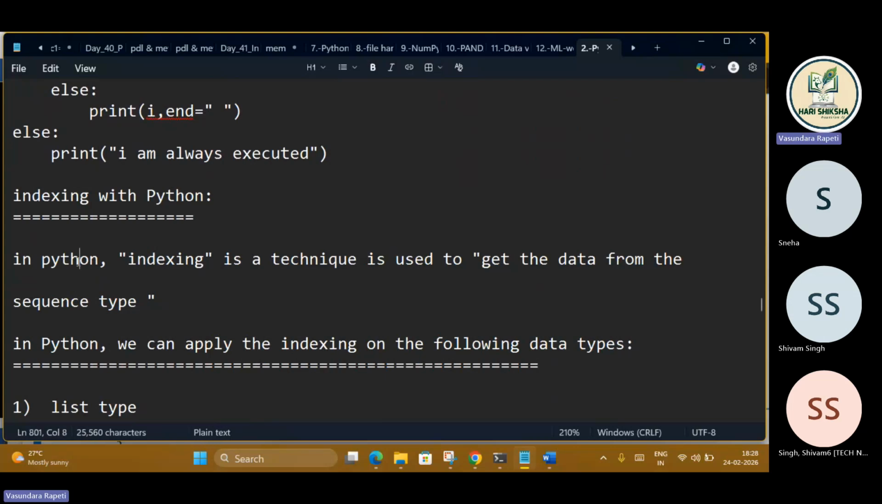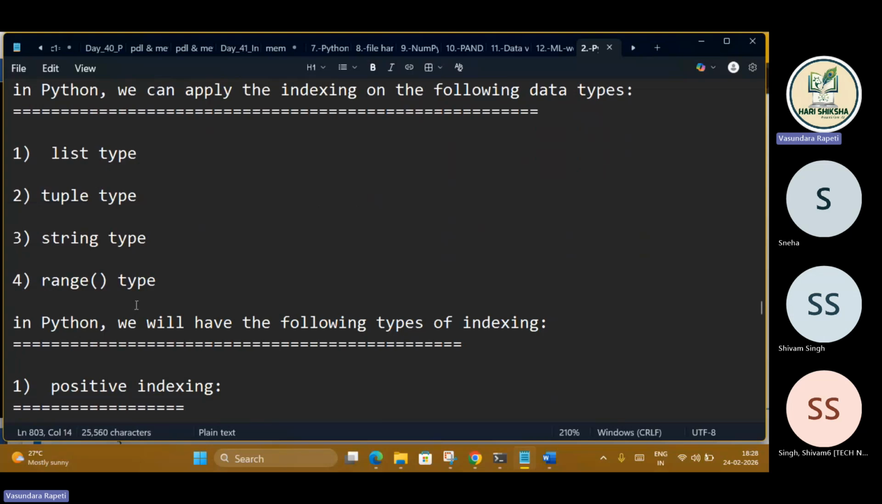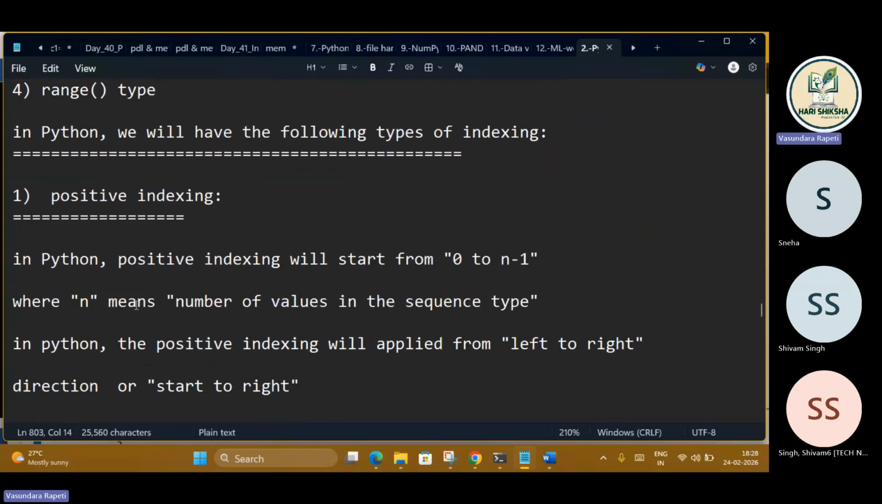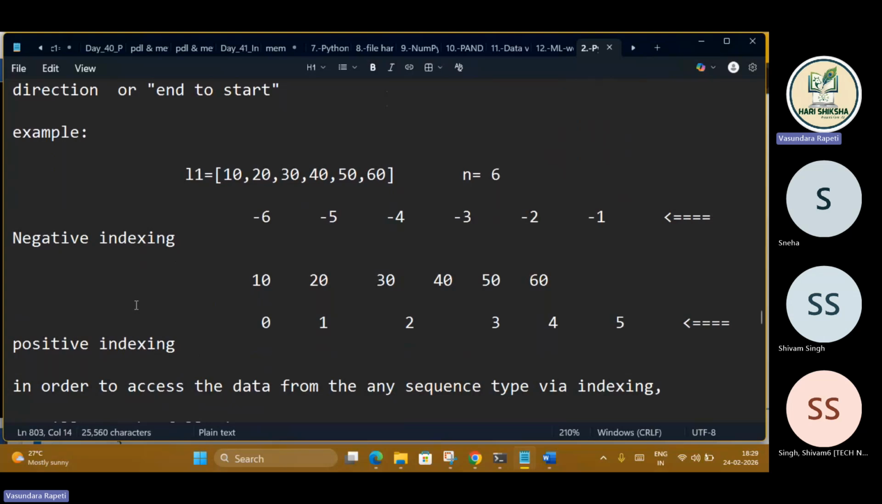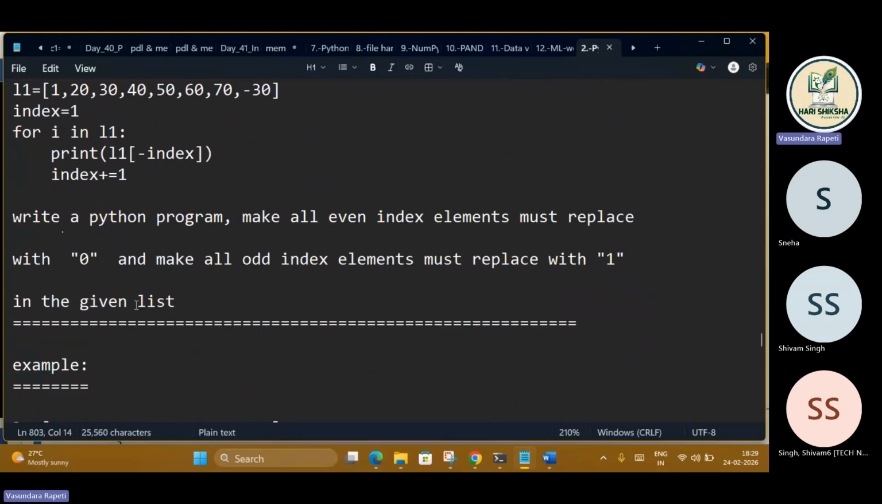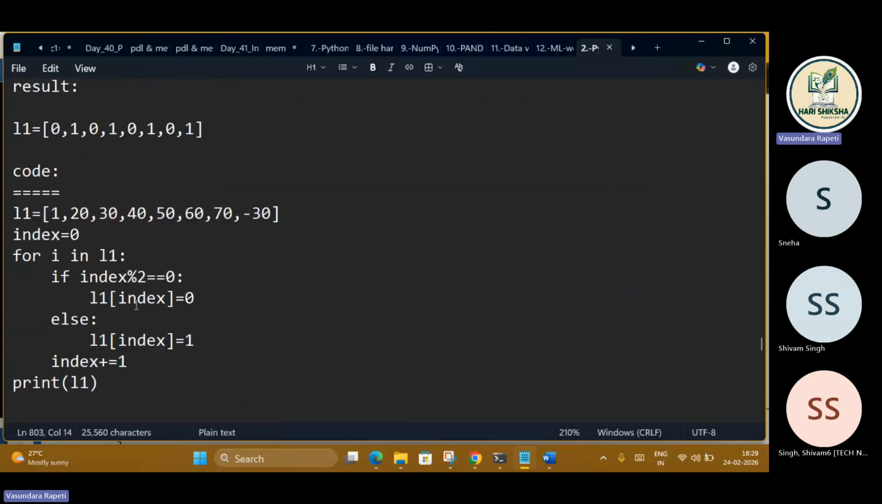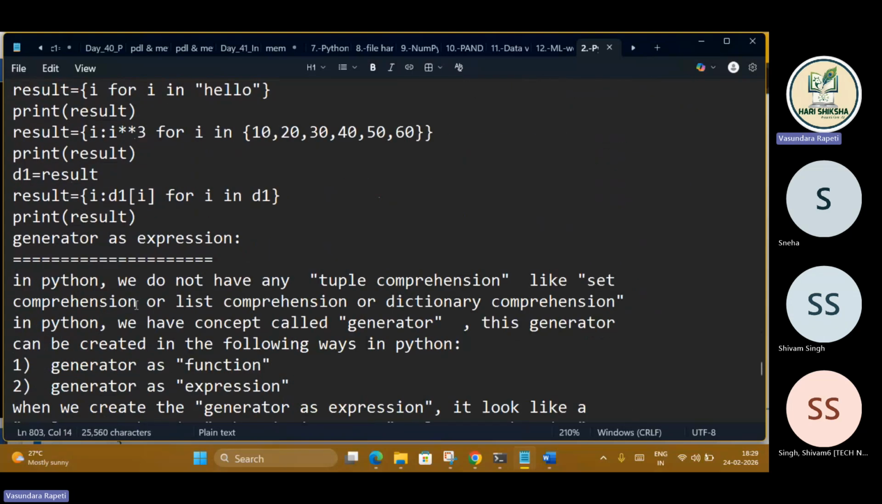Then in Python, indexing we have learned already. List type, tuple, string, range, positive indexing, negative indexing, all I have explained to you in detail. We have learned this. So still, if you want to go through it, you can go through it with examples. I will share this with you, then you go through all of it.